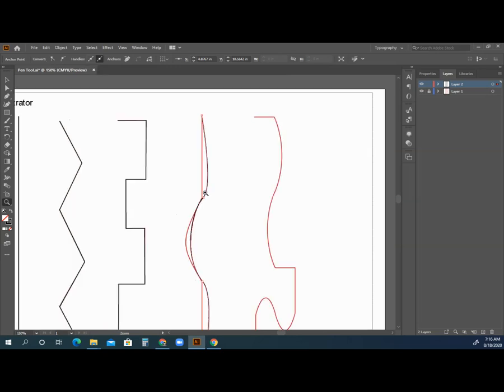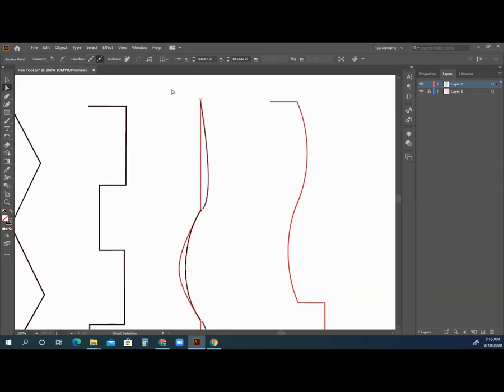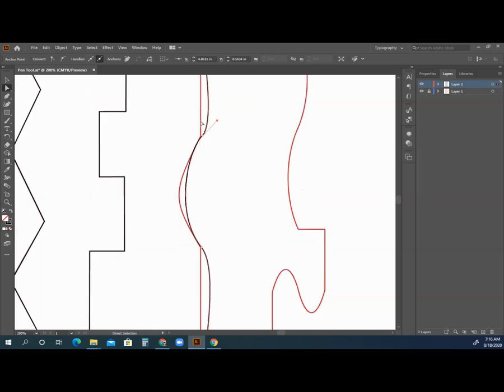Now what I'm going to do is zoom in, and I'm going to clean this up. So just like before, get your points in the right positions. Move them all in the right spots.